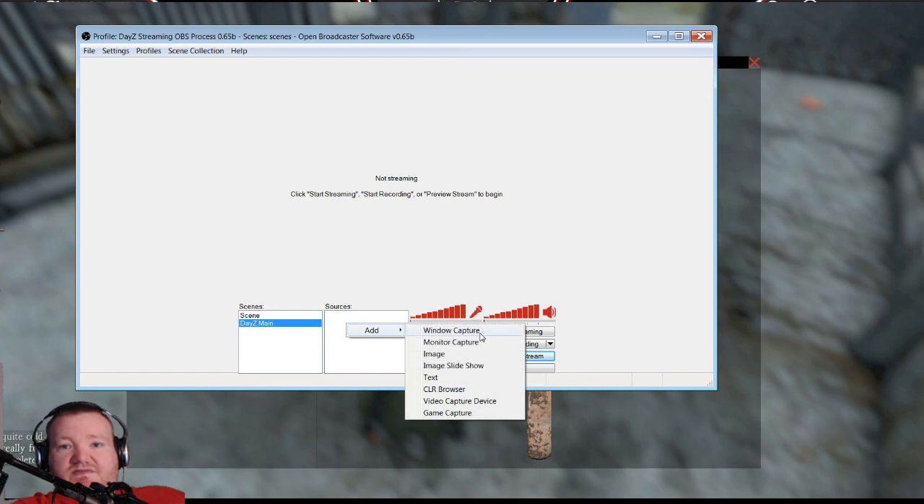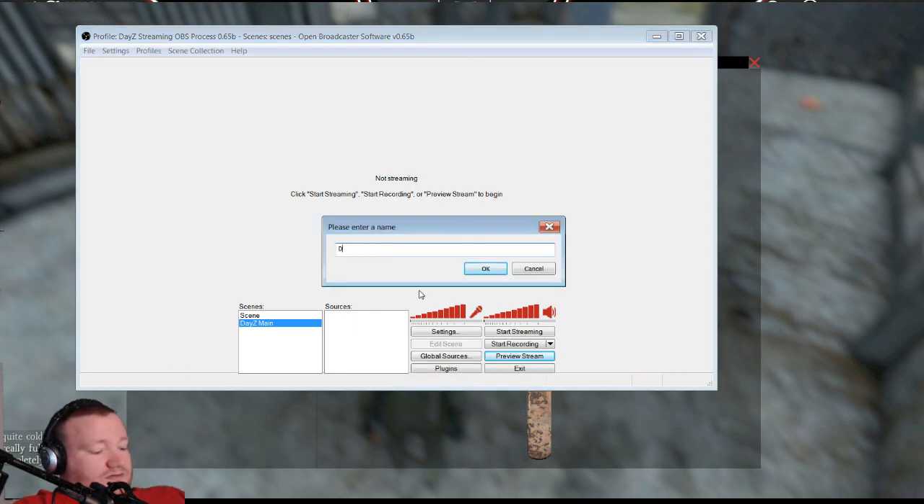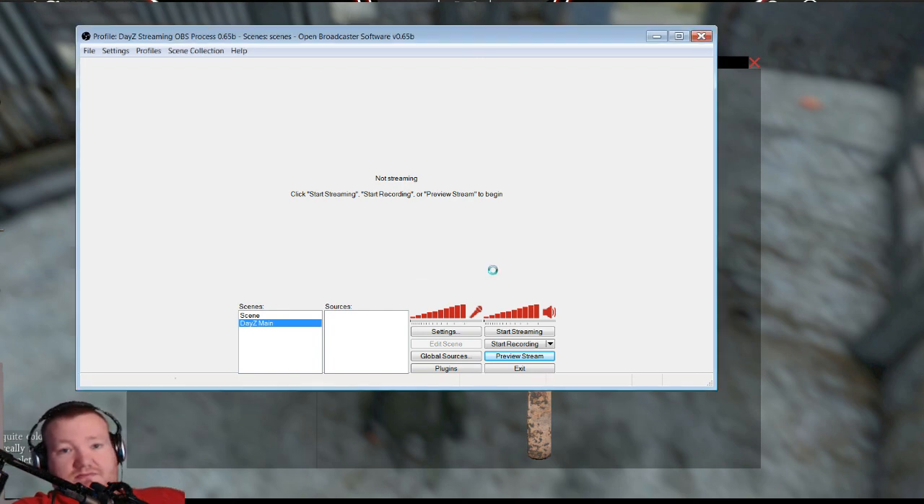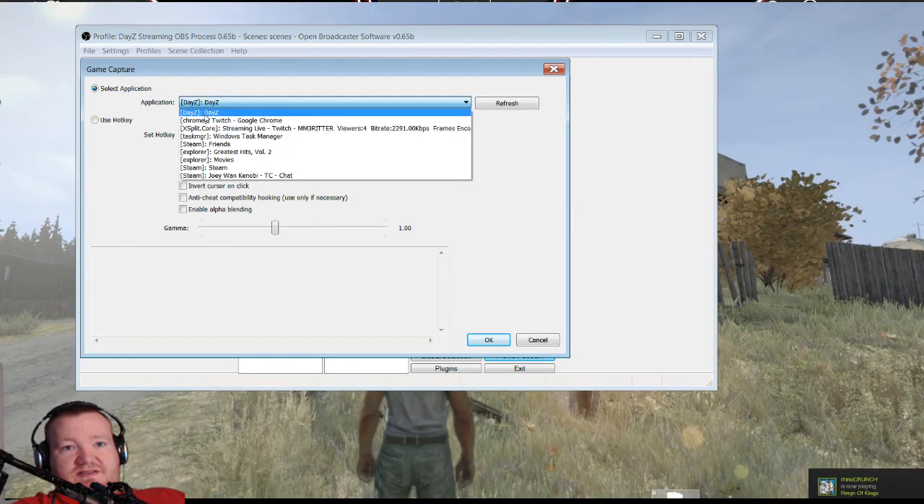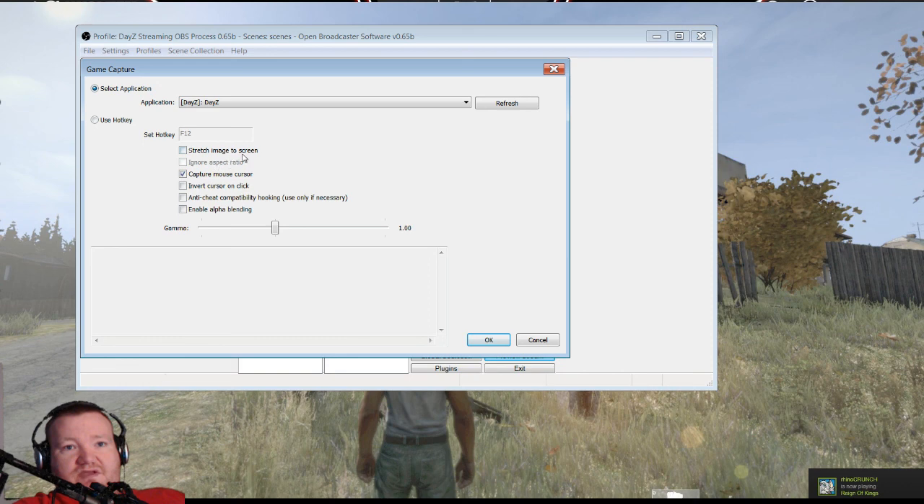And then sources. I'm gonna add a source. We're gonna add a window capture, video capture, game capture. Let's click on there. We'll just call this DayZ. Hit OK. So the application is DayZ, which is what I'm running in the background right now. Stretch image to screen. Sure, why not? No, I won't do that. Let's just leave it in its native. Invert anti-cheat compatibility. A lot of people are saying make sure this is checked or unchecked, but we're gonna test it here. You're only supposed to use it if necessary. So right now I'm just gonna leave it unchecked. Hit OK.